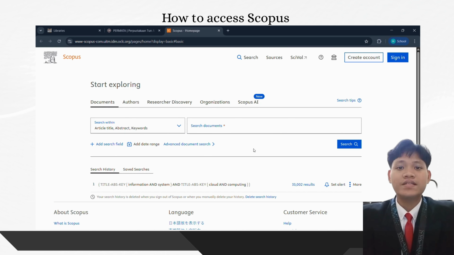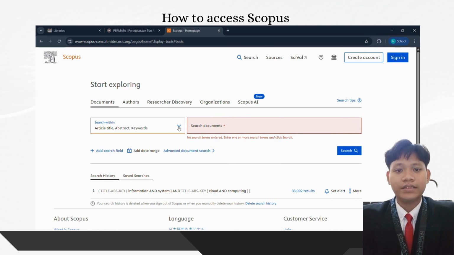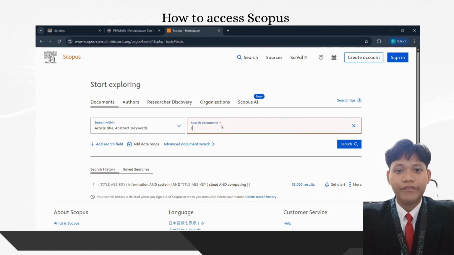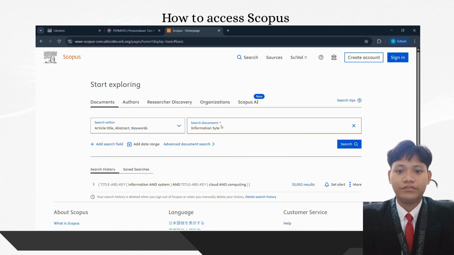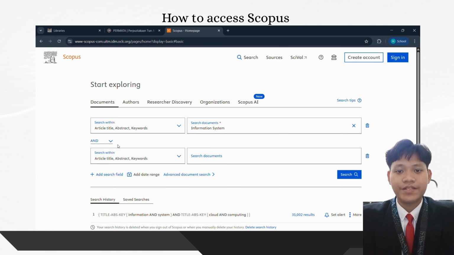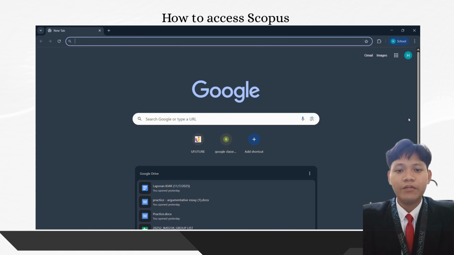Once in Scopus, you can search for a journal, article, or author. Start by defining your topic clearly. Choose keywords that describe what you want to study. For example, if you are researching cloud computing and information system, use those terms. In Scopus, choose Article, Abstract, Keyword from the drop-down. Type information system in the first box. In the second box, type cloud computing and use the AND operator to combine them. This helps you get results that include both topics. You can also use OR to expand your search and AND NOT to exclude terms. Using these steps will make your search more accurate and help you find the best research for your work.